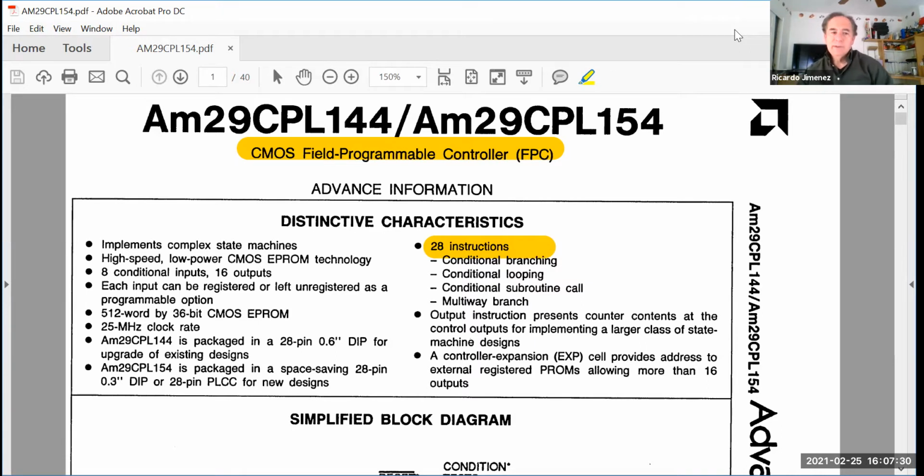Now it's being recorded, and today we're going to see the microsequencer. In some companies like AMD, they used to call it Field Programmable Controller, FPC, but it is a standalone microsequencer. Altera Corporation used to call it SAM, standalone microsequencer. It was EPS or SAM 448.